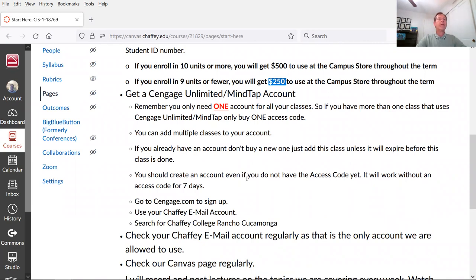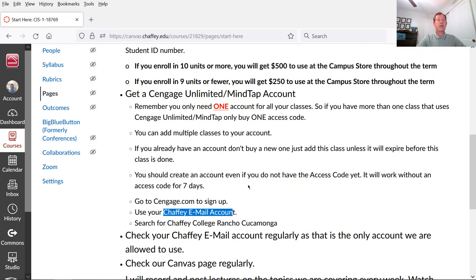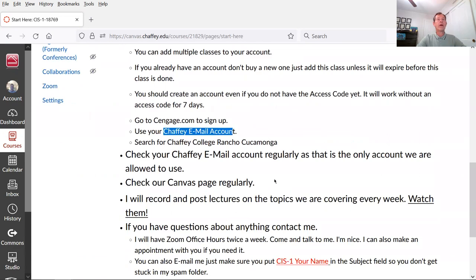You can create an account, even if you haven't bought the software yet. And by the way, you can buy it through the campus bookstore directly or through their website. You can create an account, but make sure that you use your Chafee email address. And we'll talk about how to do that in a minute or two.